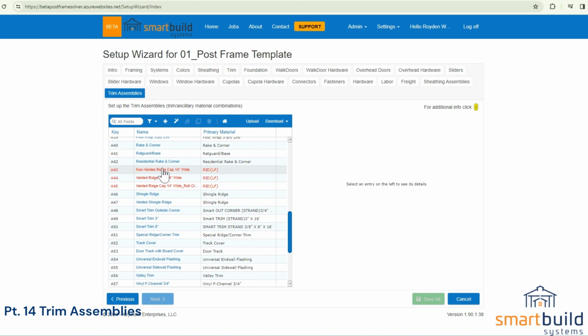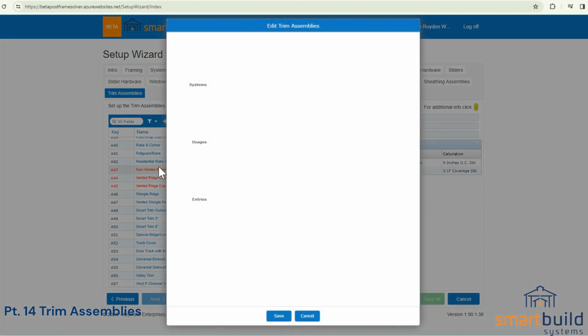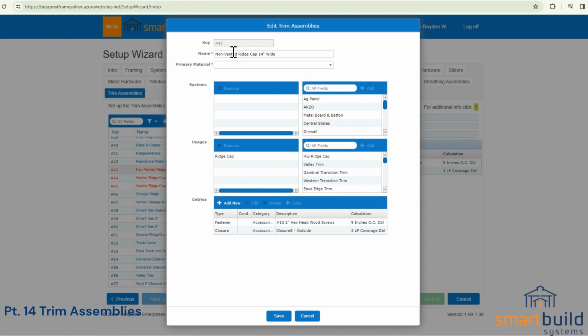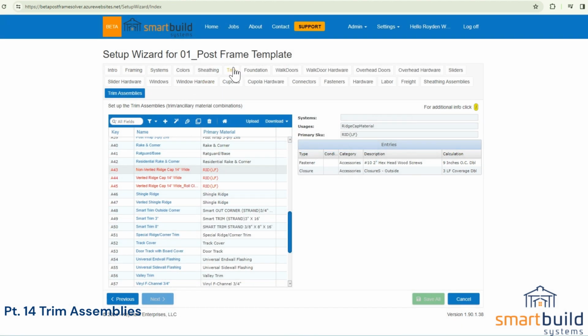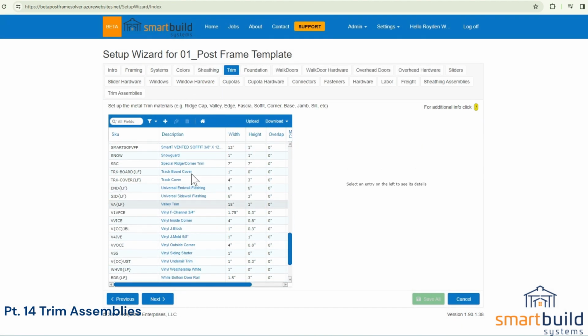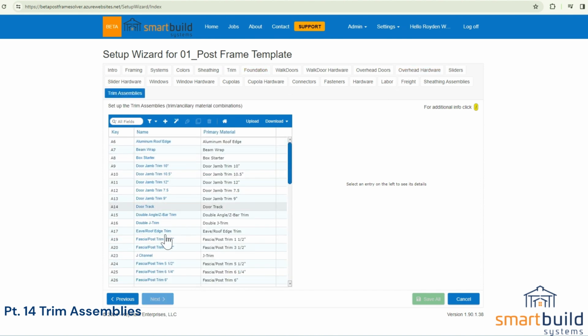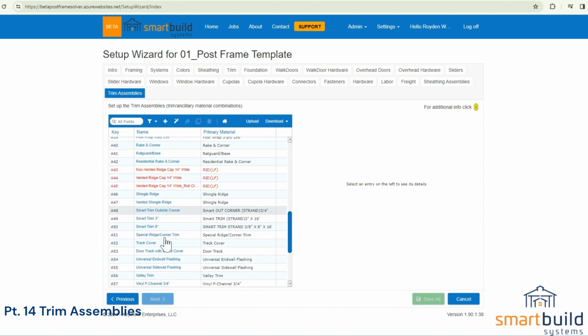So you can see after I've deleted this ridge cap and I come back, and again, this may be the situation you're dealing with when you reopen it. Now your primary material is blank. And again, this is just because when you set up your trim items, you may have deleted or renamed some of your trims versus the generic items, which in turn has kind of broken these trim assembly examples. And again, you don't have to start fresh. You can still use these.